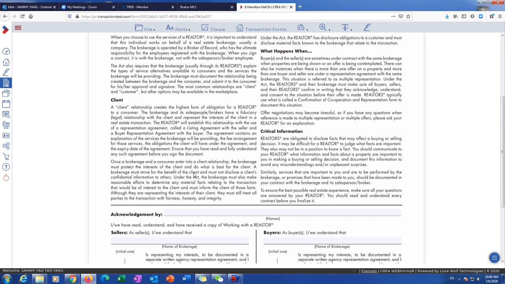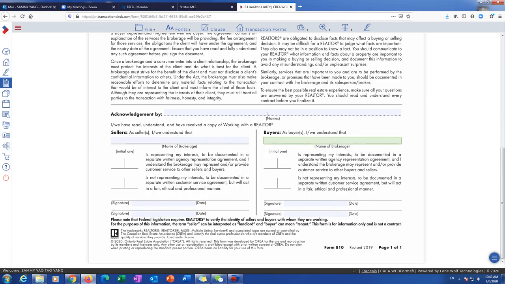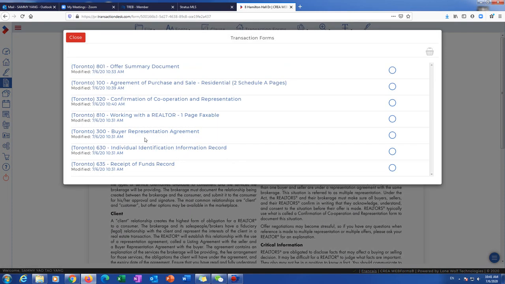It's Working with a Realtor. Actually, this is the first form you should let your client fill in before you put in the offer. Here is the client name, just retype the buyer's name, and here it says whether we represent the buyer or the seller side. This is for buying, so forget about the seller side. We just write the buyer. If we represent the seller, we will fill in that part. Brokerage, Homelife Landmark, and the initial: let the buyer initial here. The buyer is our client, and then the buyer signs. So we finish this Working with a Realtor form, and the next form is the 300.